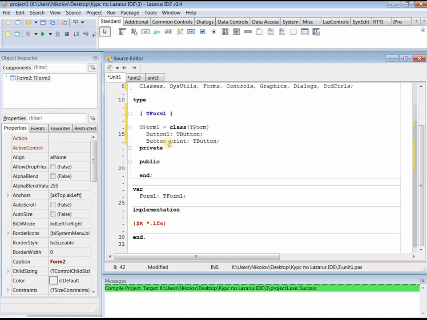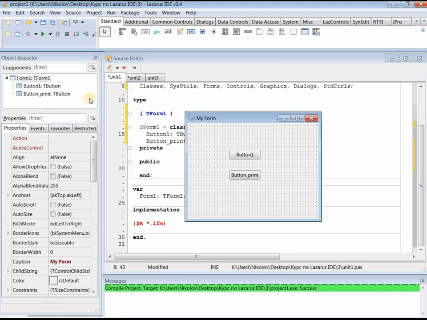We click on Unit 1 and press the F12 key to show our first form. Then we put two buttons on Form 2, which we already did in the previous program, and we change their titles like this. On the first one will be Show Form 2, and on the second, Close.